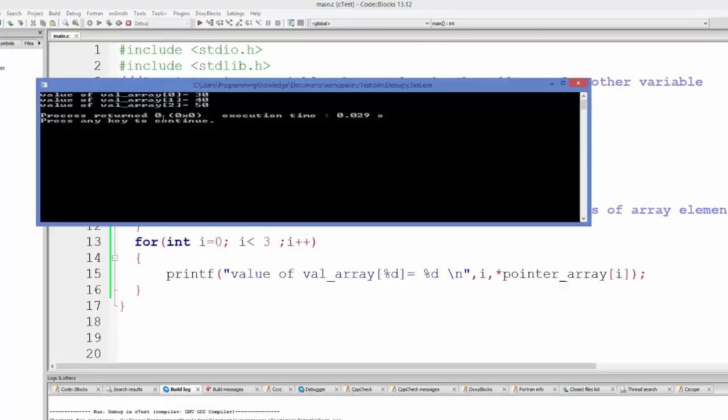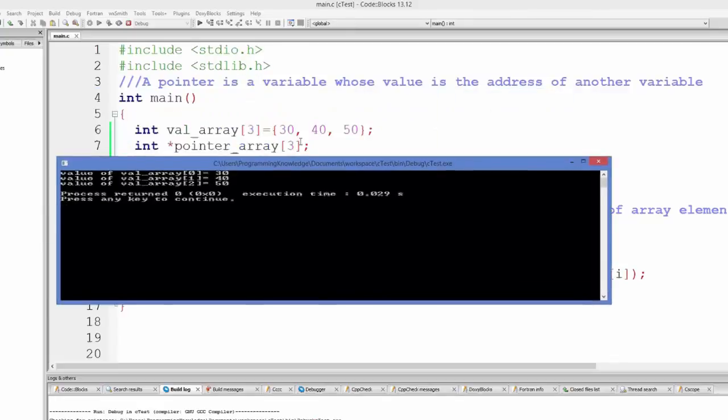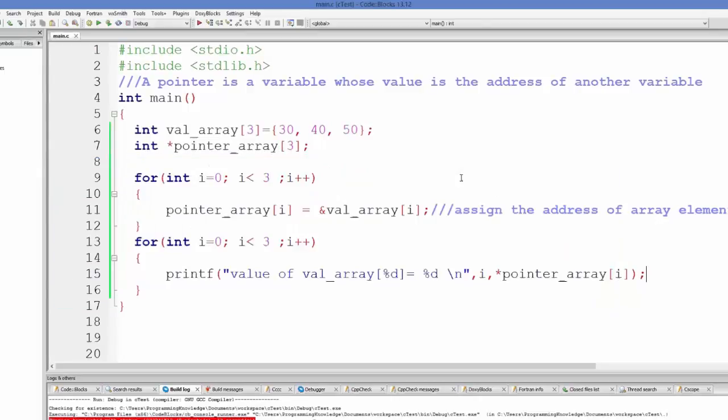Now once we run the program, let's see what happens. Build the program, and we can see the value of val array 0 is equal to 30, which is true, 30, 40, 50. Value of val array 1 is equal to 40. Value of val array at index 2 is equal to 50. So basically you can assign your array to a pointer array like this, and then access your array using a pointer array like this. Okay, so in this way you can use array pointers in C.